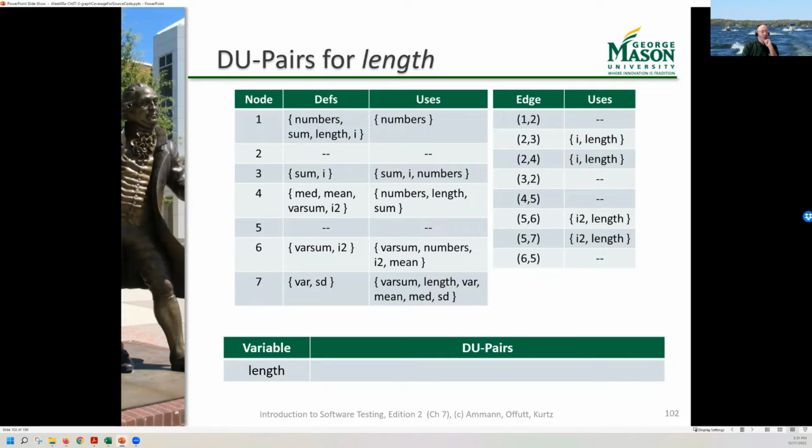All right, so 1, 4 and 1, 7. We're defining length in 1, we're using it in 4, and we're using it in 7. Okay, so we're not using it in any other node, but we are using it in edges too. So we have to make sure that we include that.